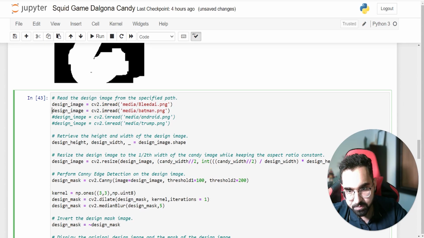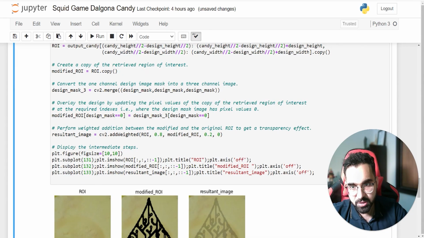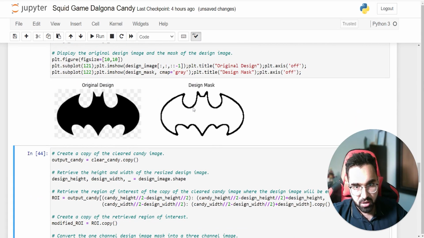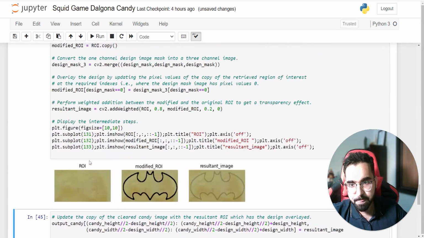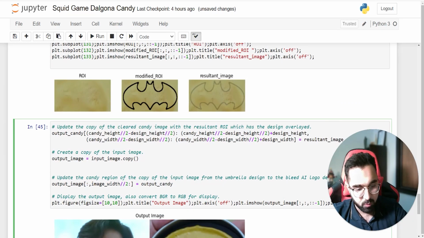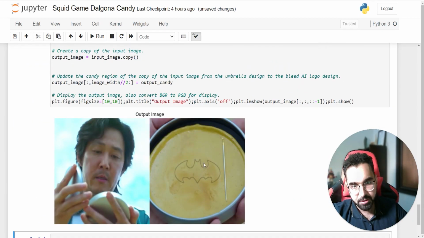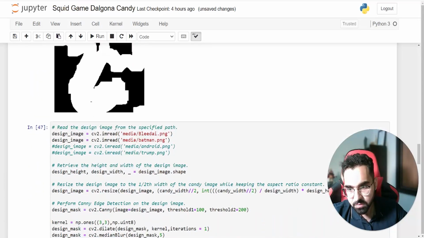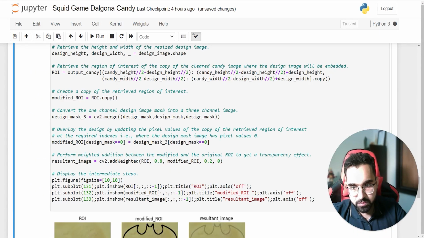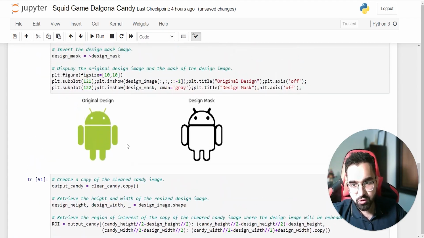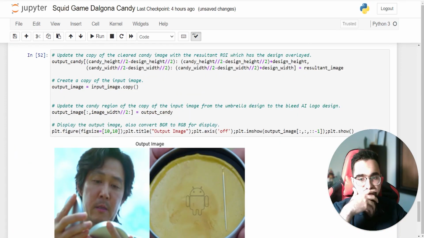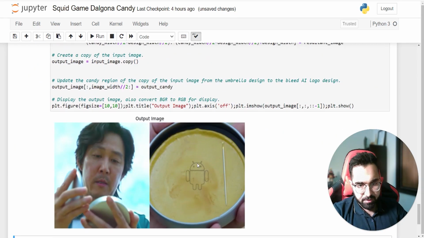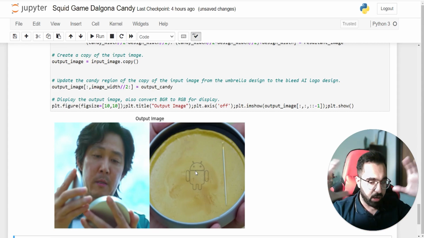So here's another logo. This is a Batman image, and let me show you the results here. So this is the original image, and this is the design mask. This already contains an alpha channel. And this is the resultant image, and then we get this final image. It looks pretty cool. Let's run another image. So this is the Android logo which I'm trying, and it's cool. We can resize this Android logo and make it bigger.